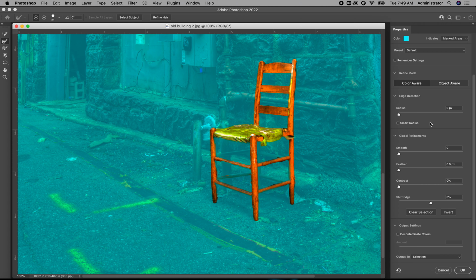Now, what you can do is you can make changes with your edge detection, with the radius. Right now the radius is 0. Watch what happens as I increase this.